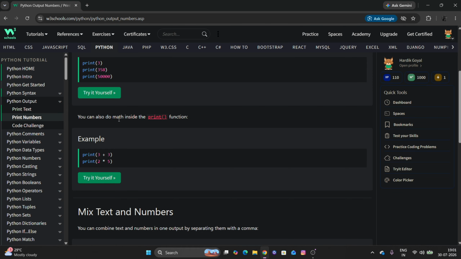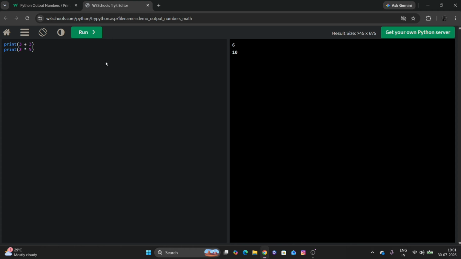Okay, so we can also do math inside the print function. Let's see, 3 plus 3 is 6, 2 into 5 is 10. Let me do 2 to the power of 5. See, it's printing 6 and 32. Let me show you one thing.